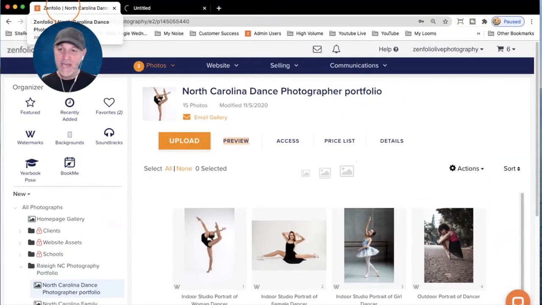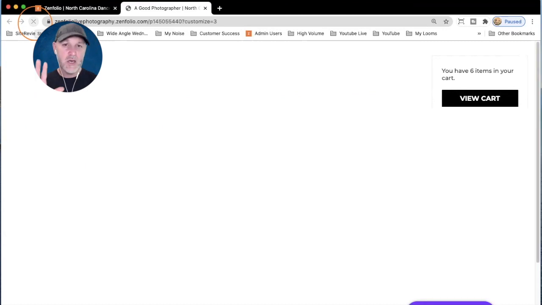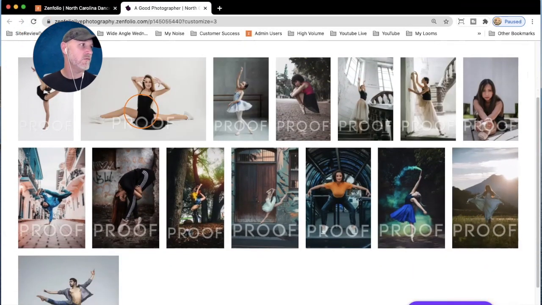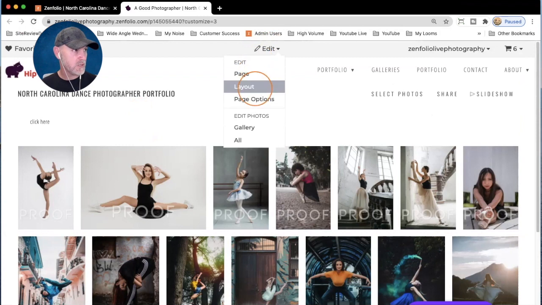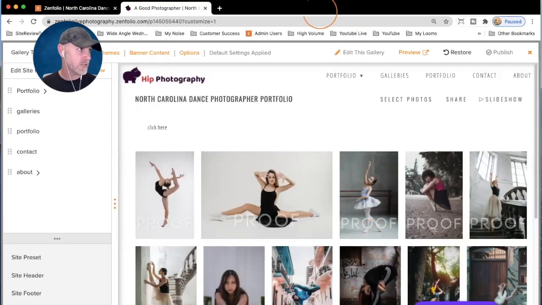I have the backend view of Zenfolio in this tab. In this tab right here, I'm going to have the current visitor view for that gallery, right? So this is the current visitor view for that gallery. And what I want to do is customize that. So I'm going to go to edit and edit page right here, and we're now going to be in customized view for that gallery.